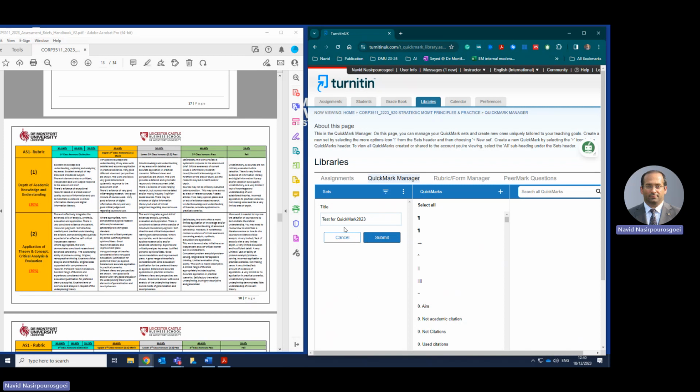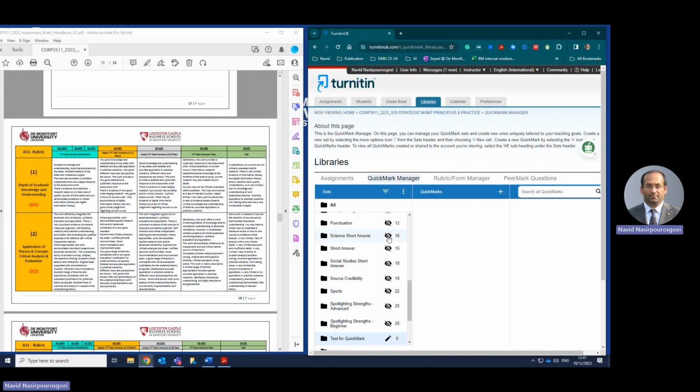Then I'm just going to call my quick mark test for quick mark. Let me just test for quick mark. Submit. Then this is the new quick mark which I created as a folder, and there are 0 subfolders at the moment.